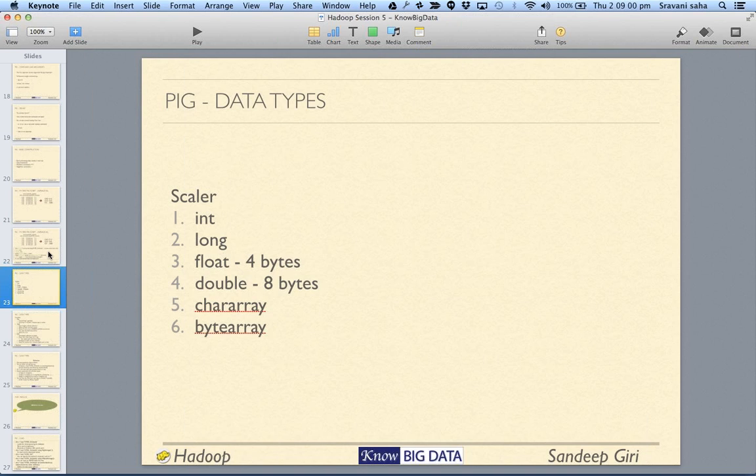So this is quite common. Anybody having any basic programming language knowledge would know about these data types. First one is an integer, second is long, third is float, and fourth is double. Double is bigger than the float and the precision is higher. Okay, so in case of double, 8 bytes are required.